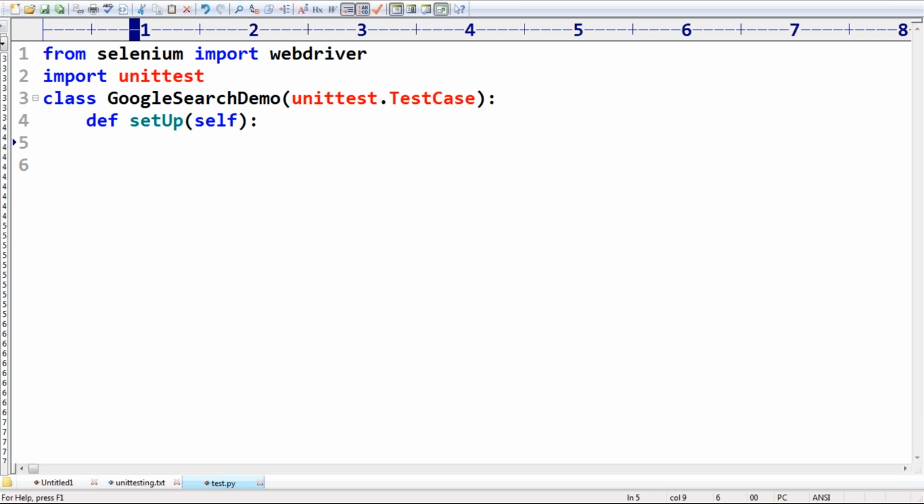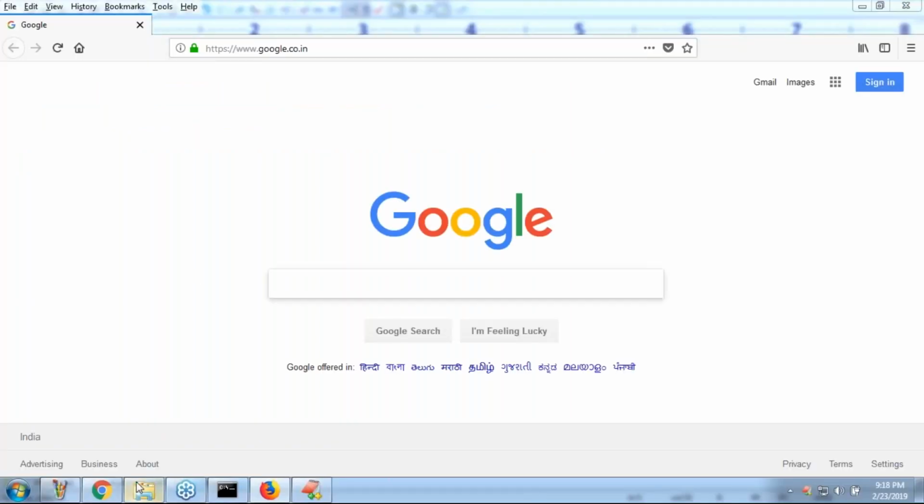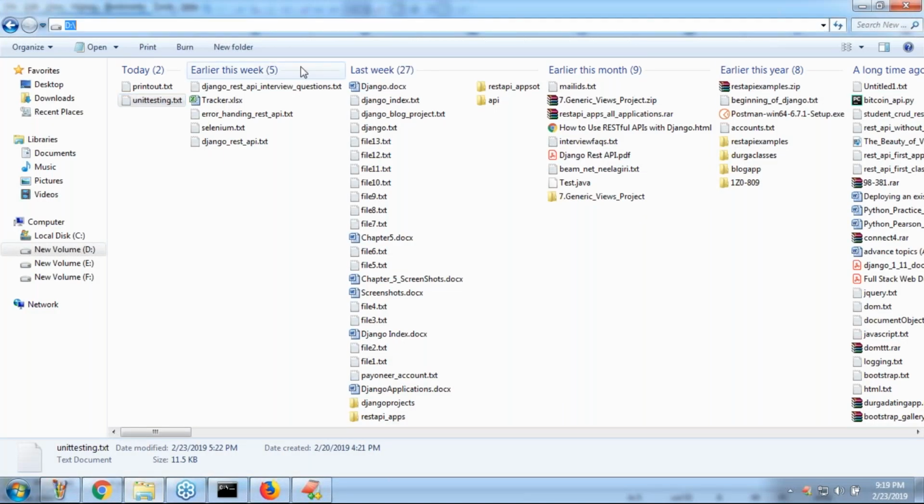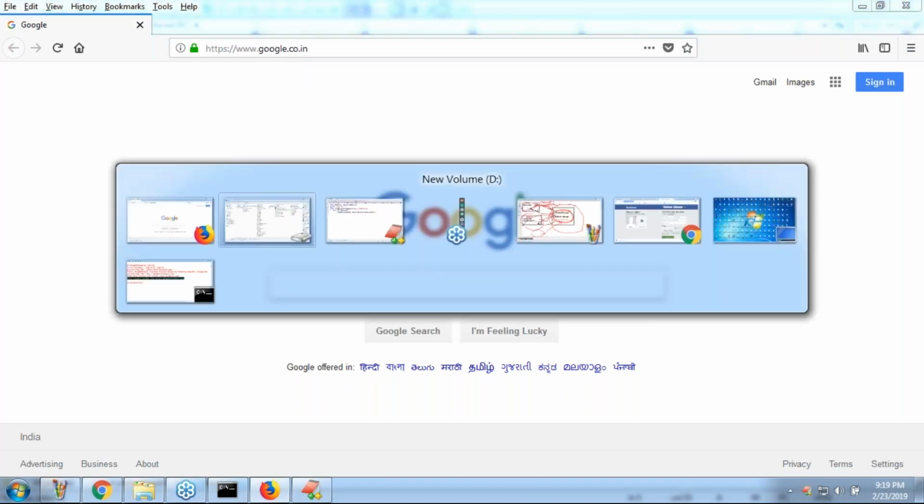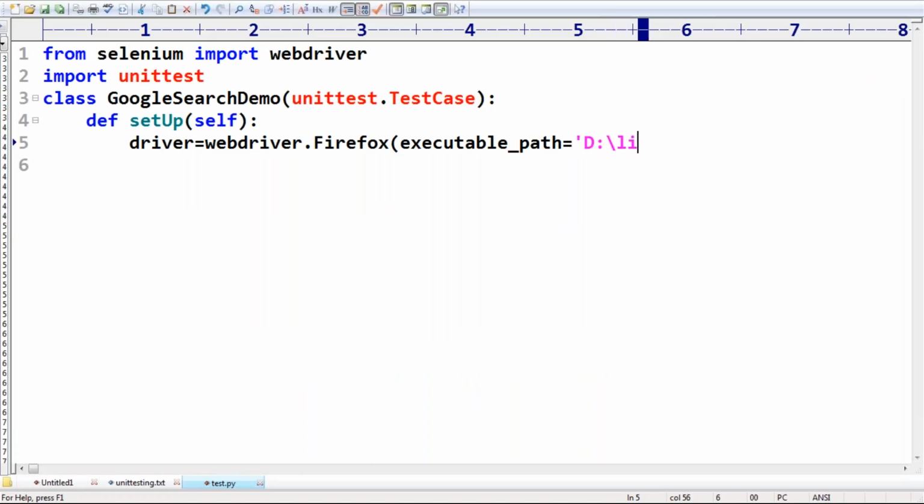Sir, what is the way? Here I'm trying to take driver equal to webdriver.Firefox with executable_path. Just now you remembered, right? I just showed executable_path equal to the C colon. Where is it? The C colon, then the Library slash.